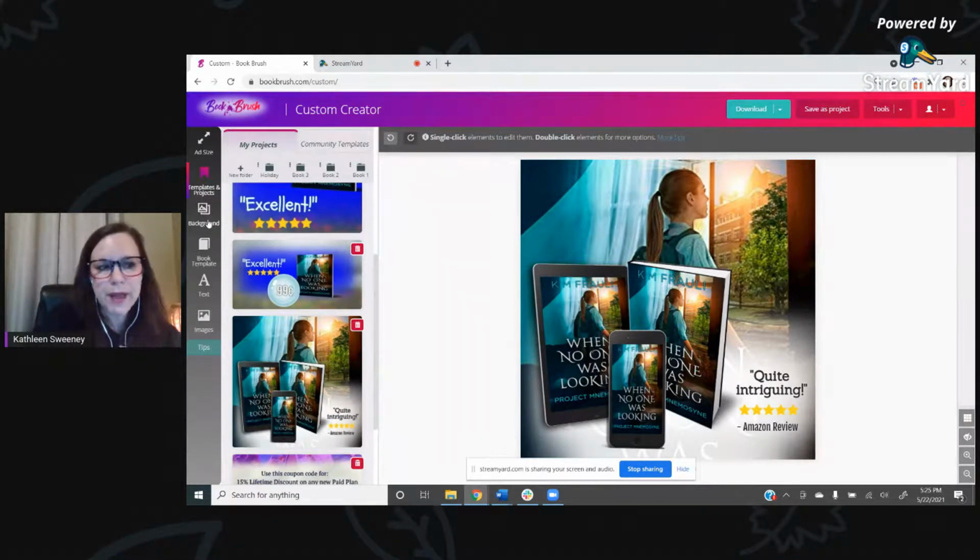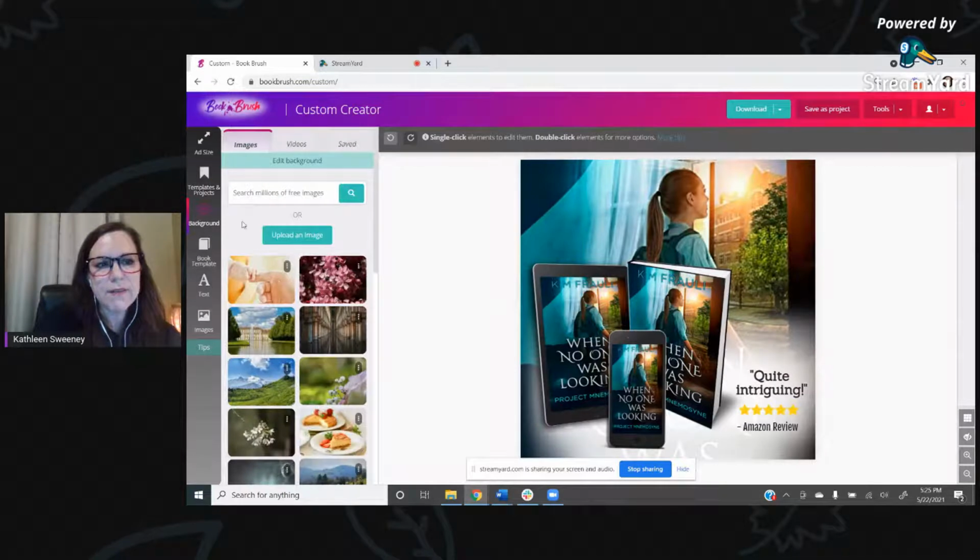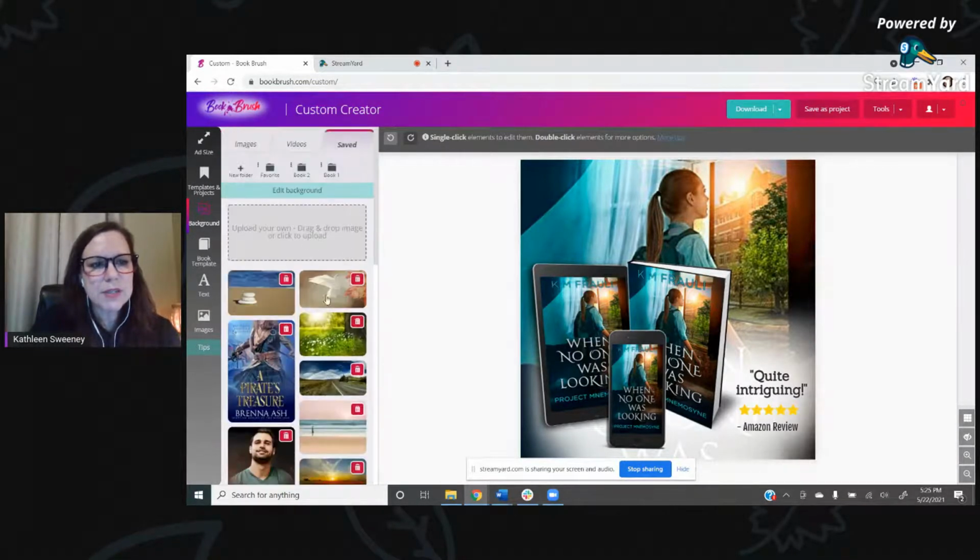If you want to bring in your own background, you just go to background on the left. And again, instead of searching like we talked about, click upload an image and bring it in there. And then you can work with it in there.